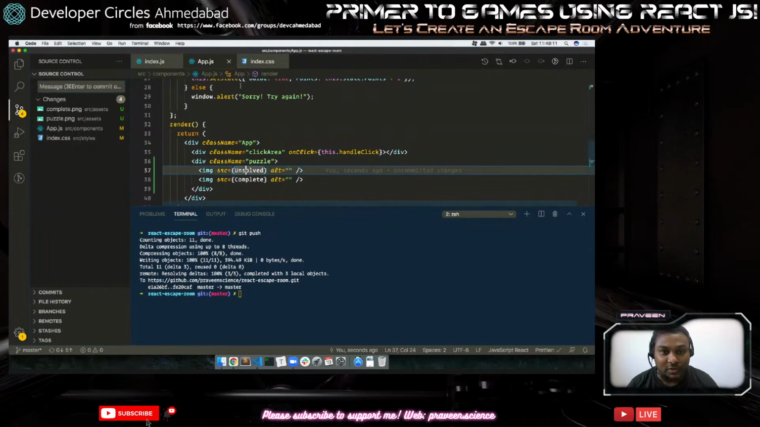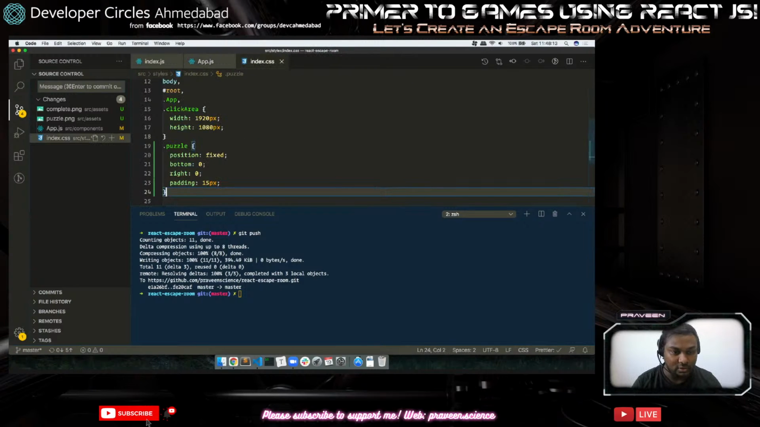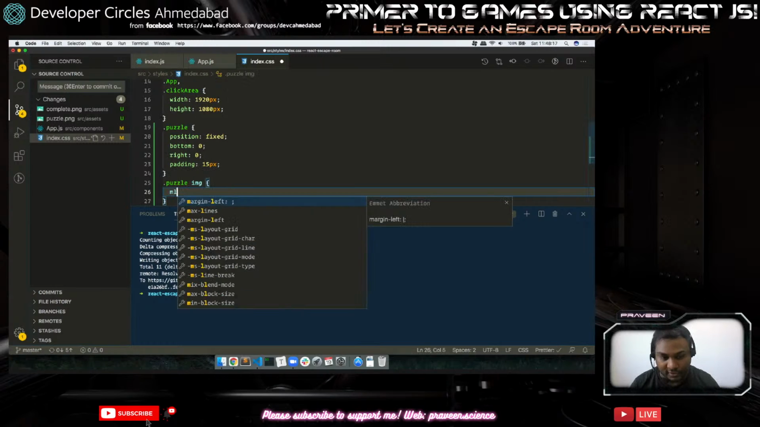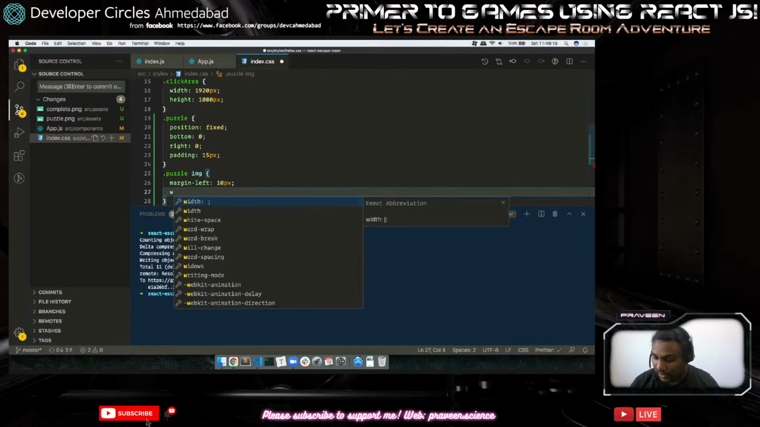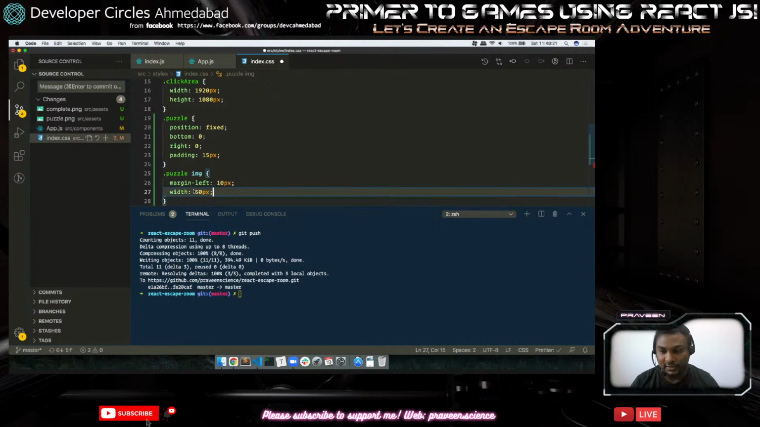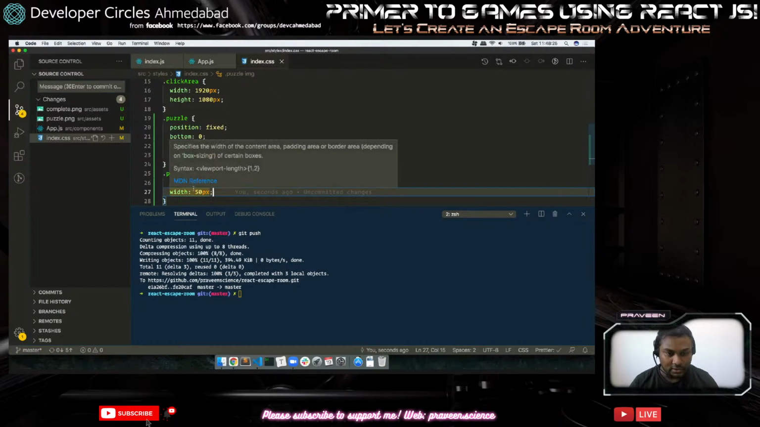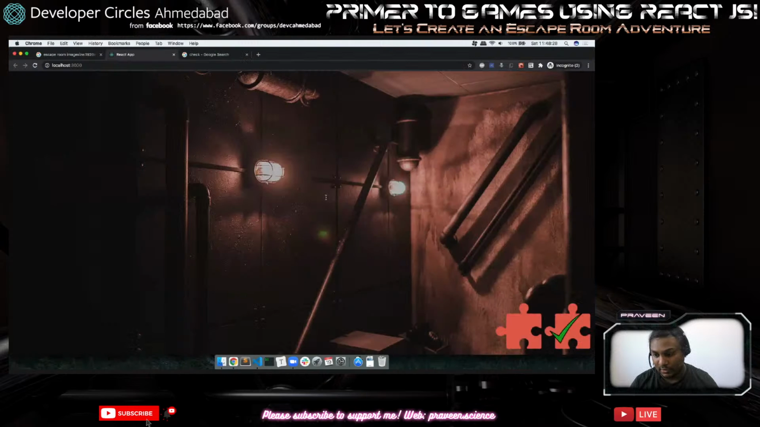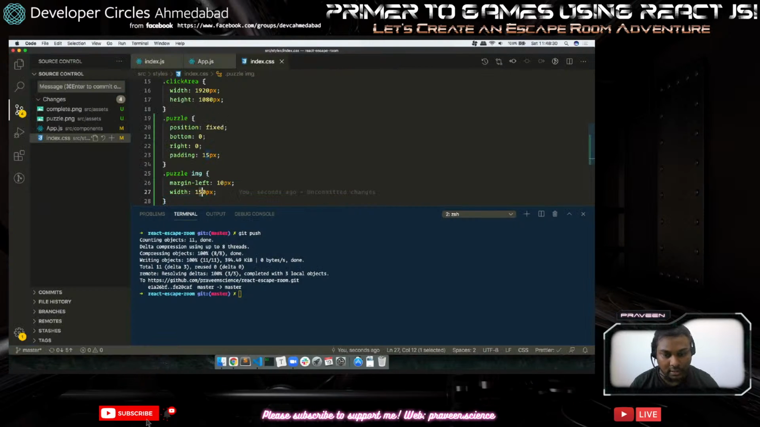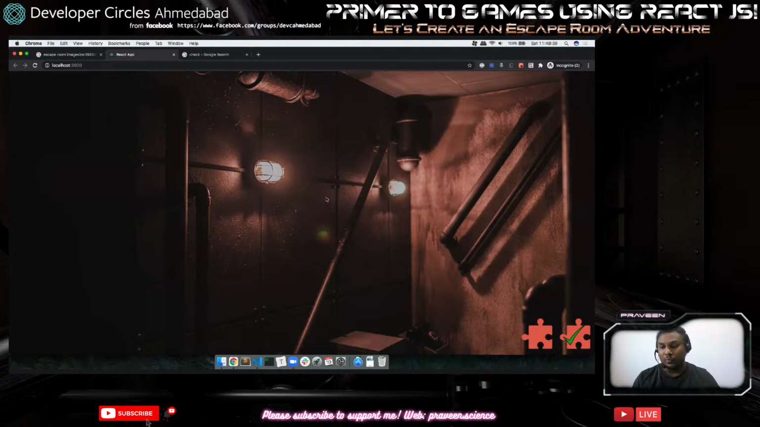All right, so for all these images, dot puzzle img, I need a margin left of 10 pixels, and the width should not exceed 50 pixels. So it looks like this. Still it is not that big, so let's add 150 pixels. Okay, that's so big. 100 pixels, and margin left can be like 25 pixels. Okay, so you've got two puzzles and one puzzle is solved, kind of.